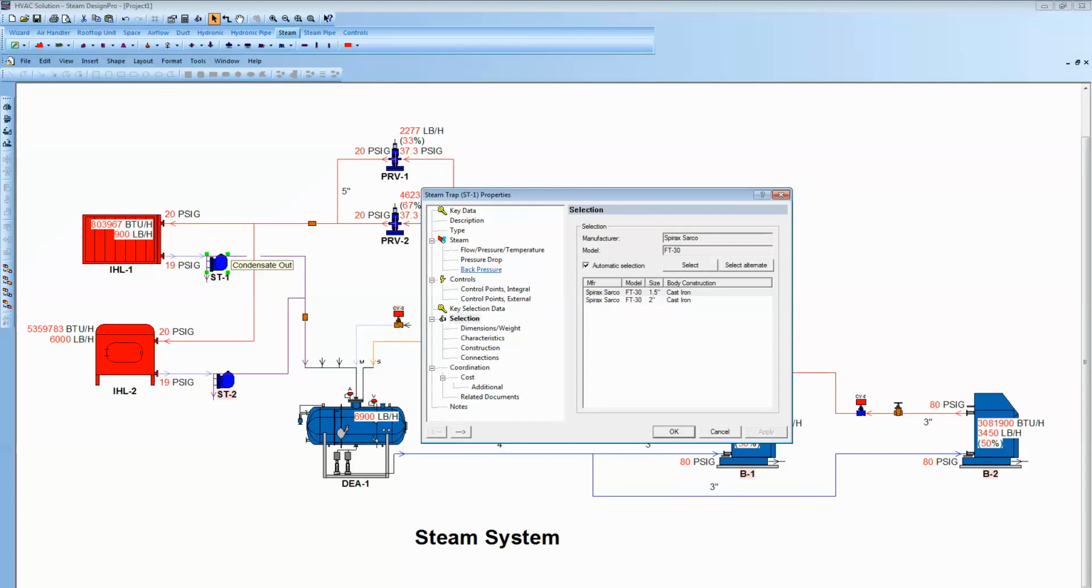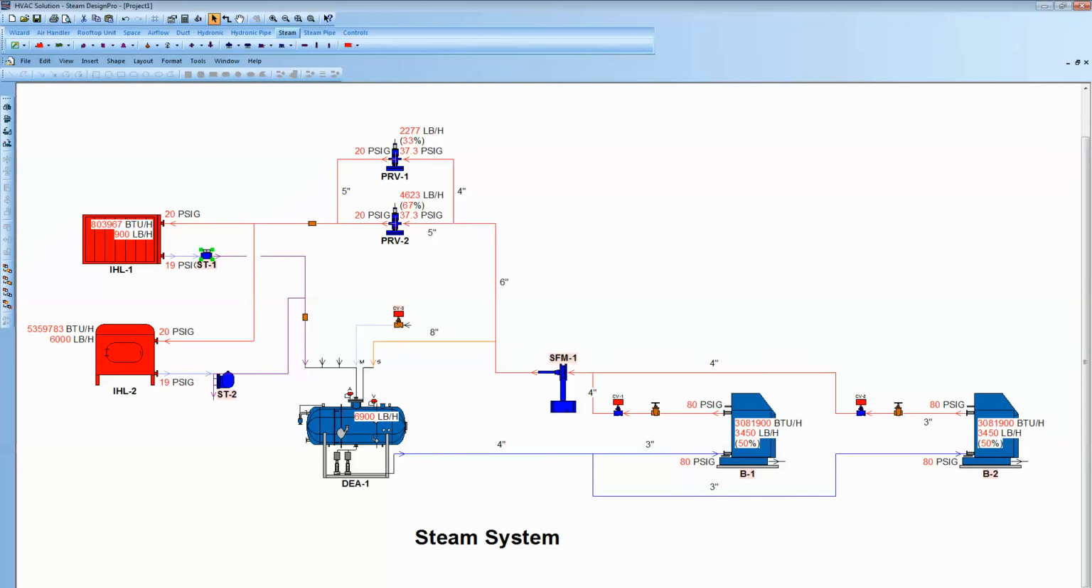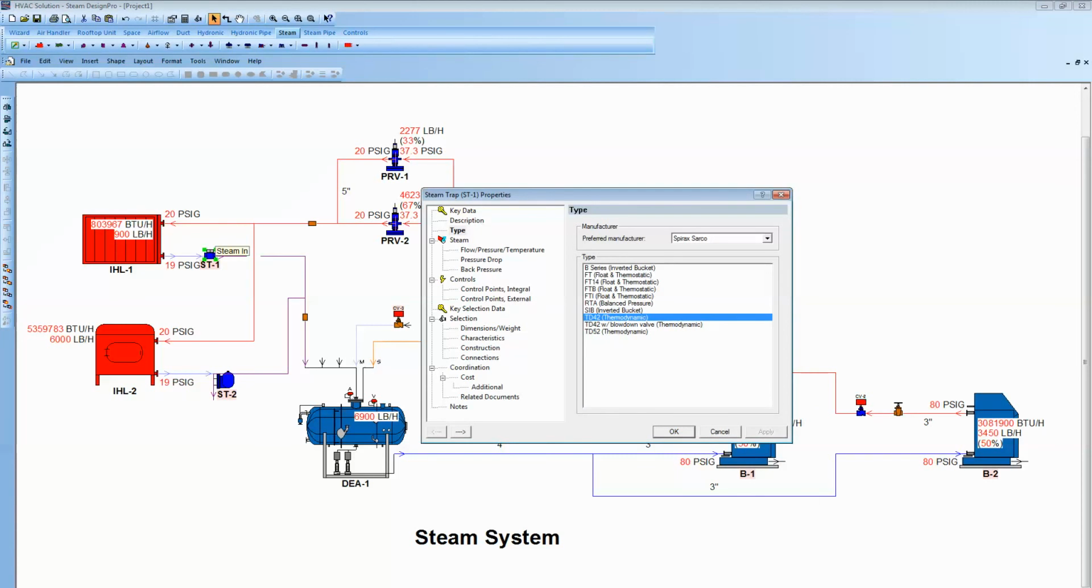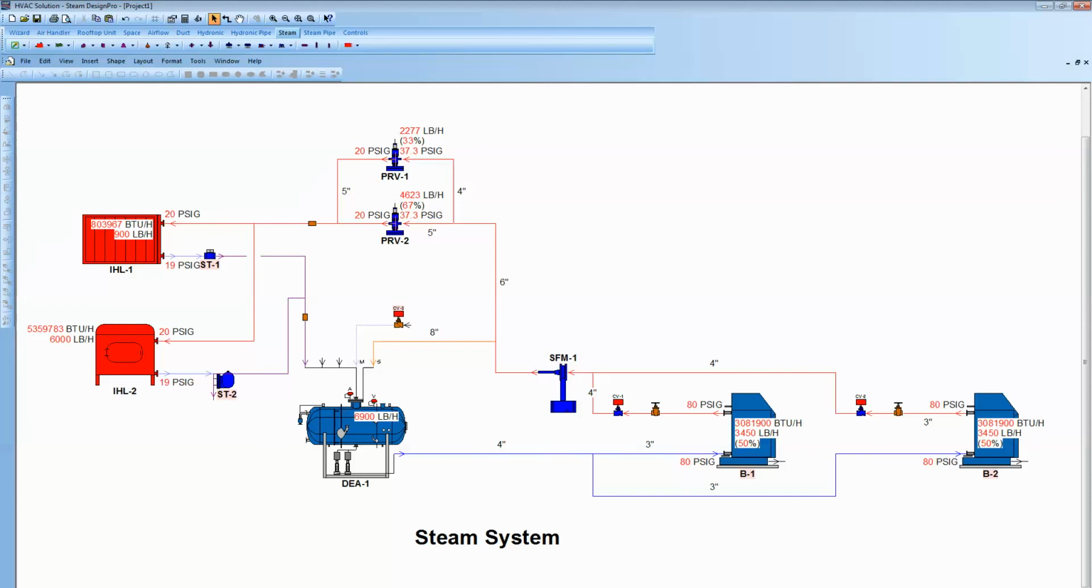Now, we can also hit type and select that type of trap, change it to a different one, a TD42 for instance. Now you'll see the picture changed, the pink came up. If I hit selection again, the little thumbs up button, if the pink goes away again, it'll mean it made a selection. Since it didn't go away that time, it means that that trap will not work in that application. Under selection, the flow is above that value. So there's some safeties in the software as well.